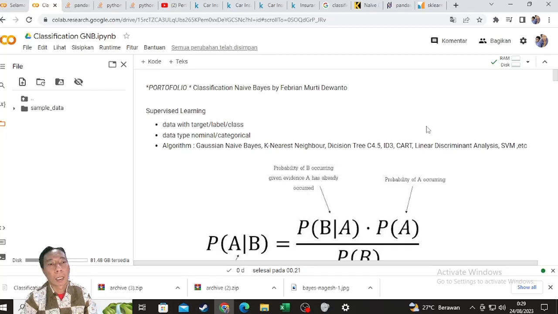There is a label or target inside, and the data type is nominal or categorical. Our next portfolios will be other classification algorithms, such as K-Nearest Neighbors, Decision Tree, LDA, SVM, etc.